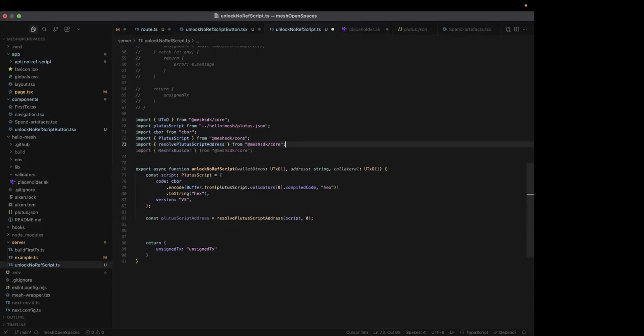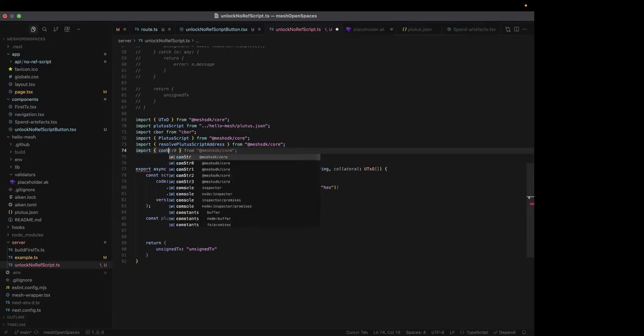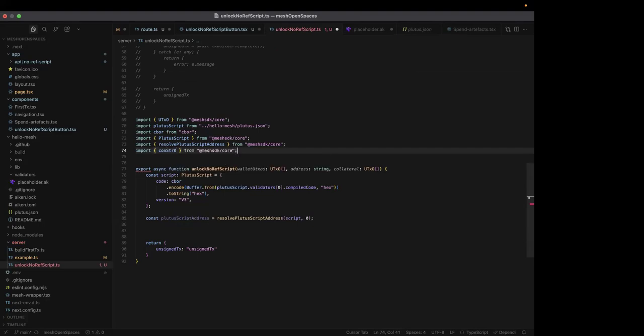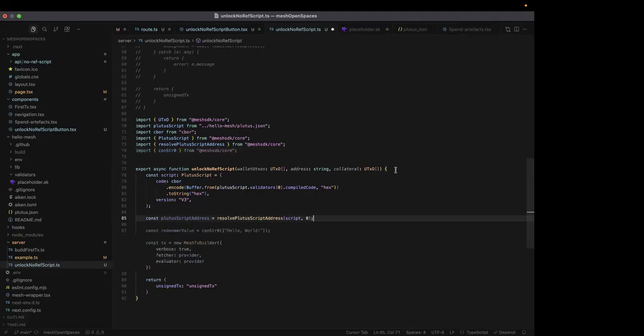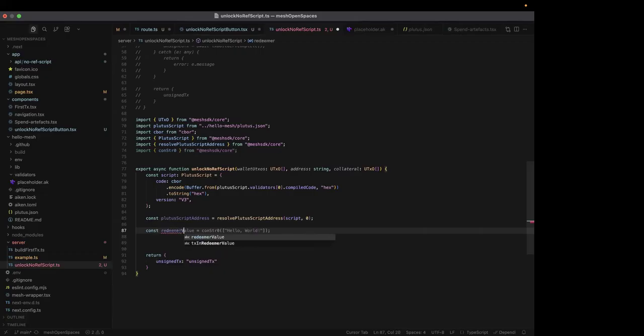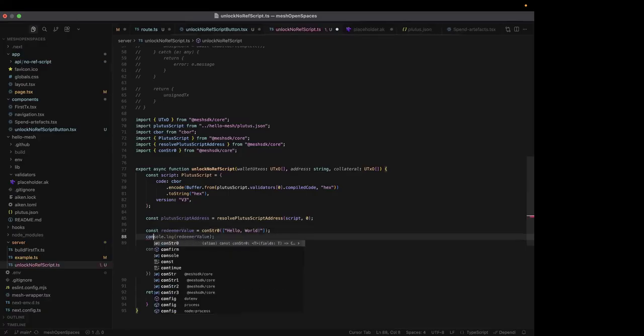So let's import constructor zero. And this is how we will build it. And this is it, this is the constructor zero. And it's actually a good idea to console log that.